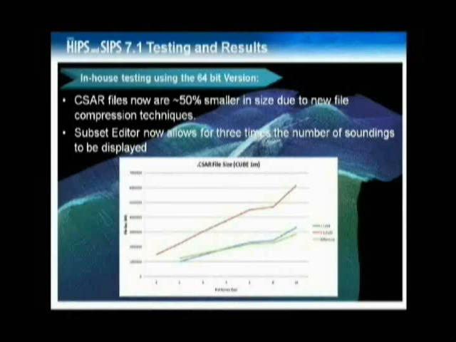Now, just in case any of you out there were wondering, these tests were carried out on the same data set, on the same computer, running the same operating system. The only variable was the version of HIPS and SIPS used, with the 64-bit version of 7.1 pitted up against the 32-bit version of 7.0 Service Pack 2. I wonder who's going to win that fight. 7.1 all the way, my friend.